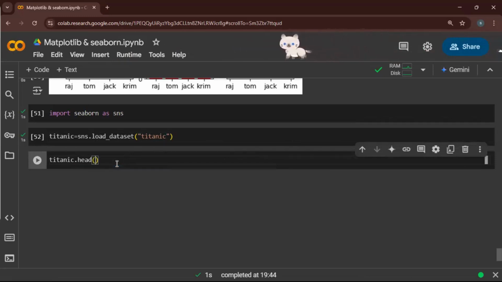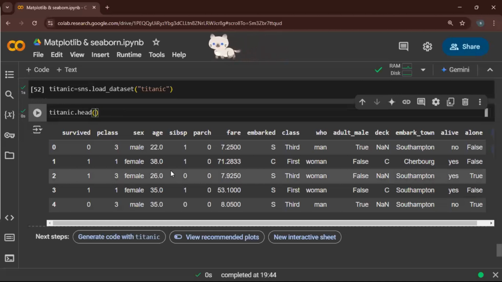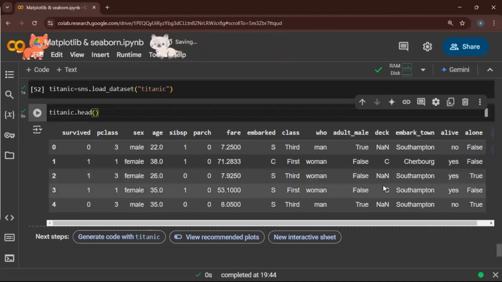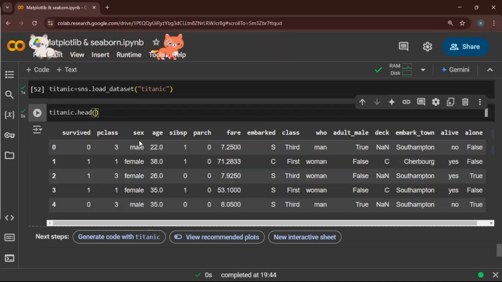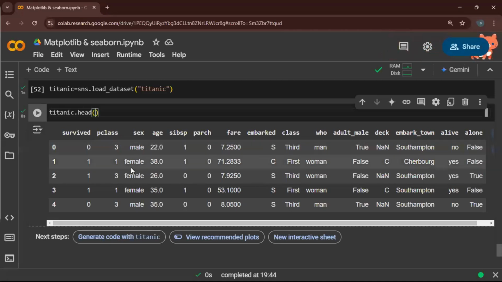The Titanic data set will be shown like this. The Titanic.head function is used to view the data set. This is the data set in table format, that is called a data set, right? It has rows and columns. These are the columns: survived, pclass, sex, age, sibsp, parch and fare, embarked, class, who, adult_male, deck, embark_town, alive, alone. These are also columns. The details are a row.